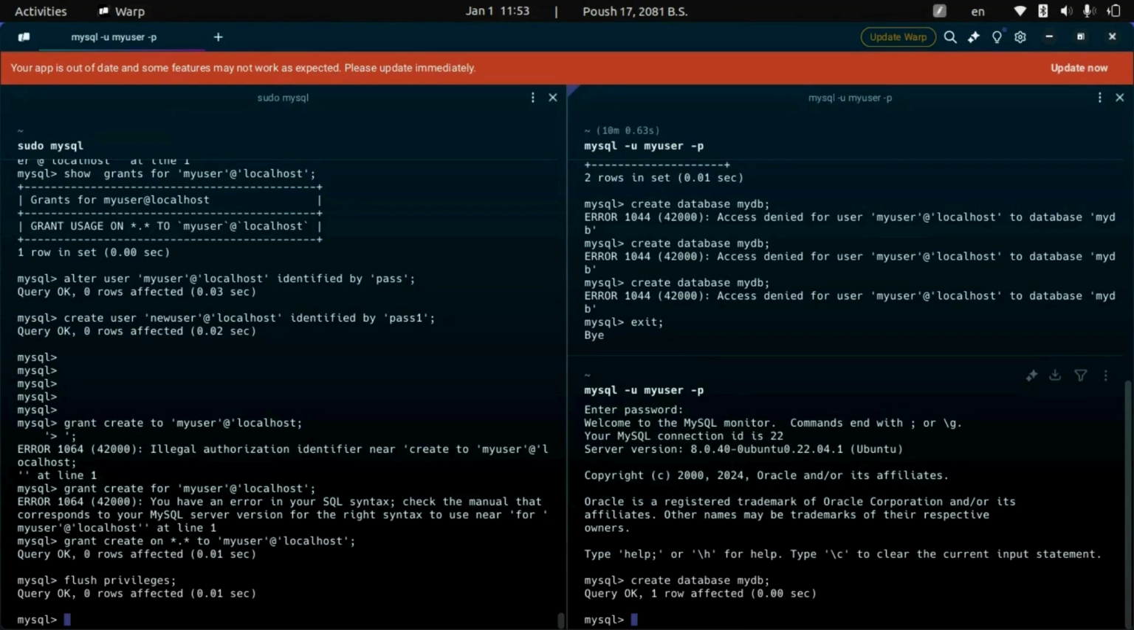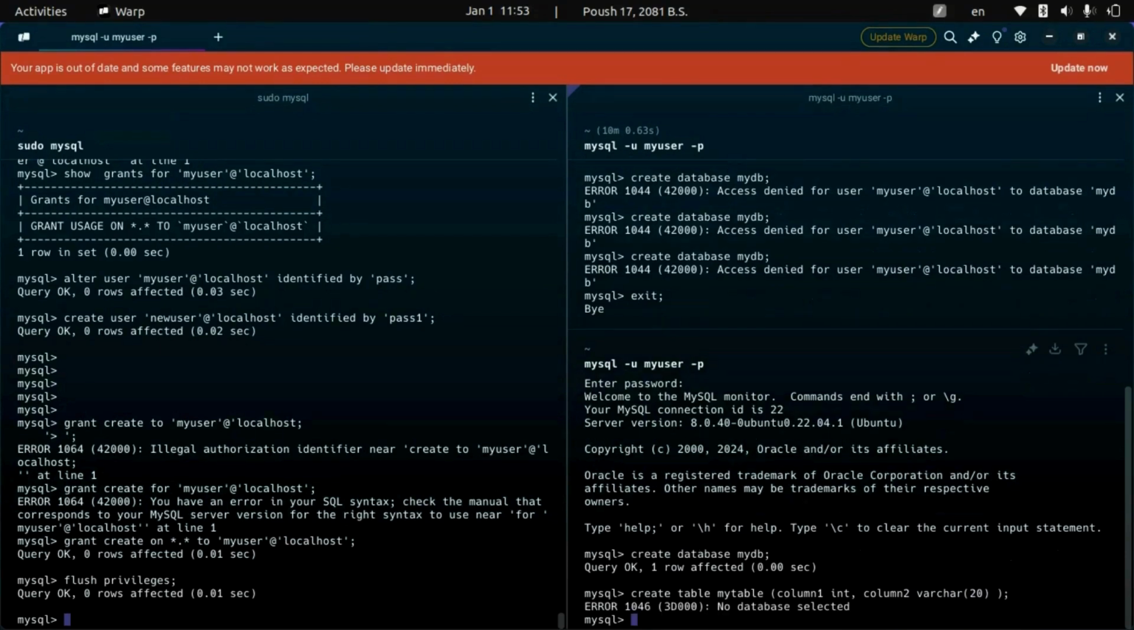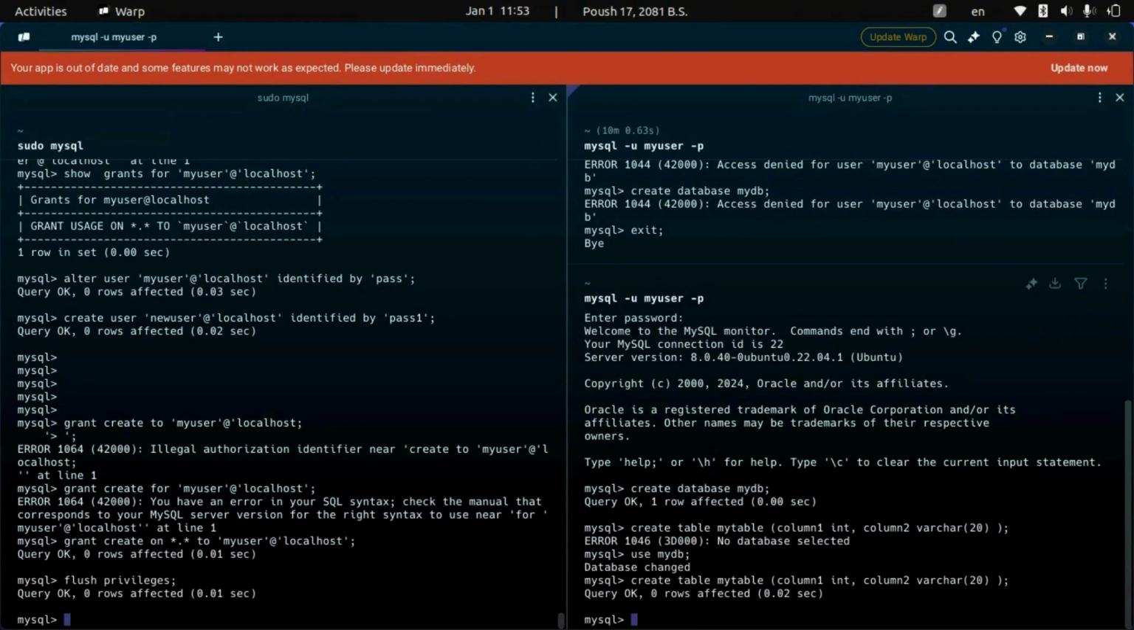Now I think with these privileges we can also create a table. Let us create some dummy table. Create table mytable, column1 int, column2 char(20). Okay, first I need to select the database. Use MyDB, and run this create command. Yeah, we can even create the table using this create privilege.